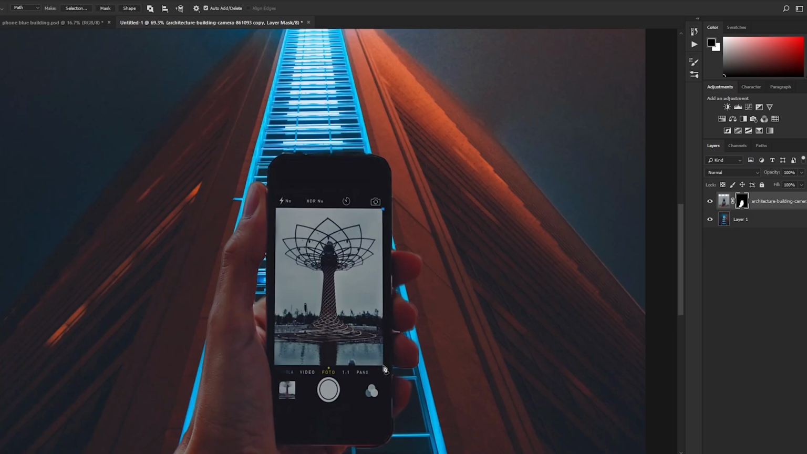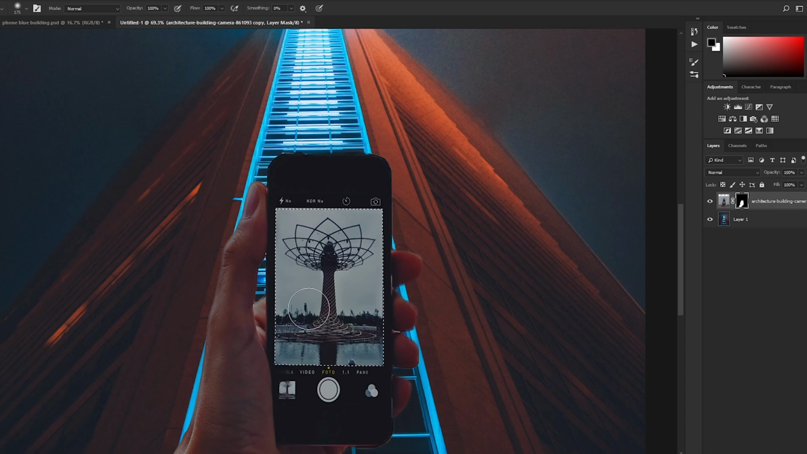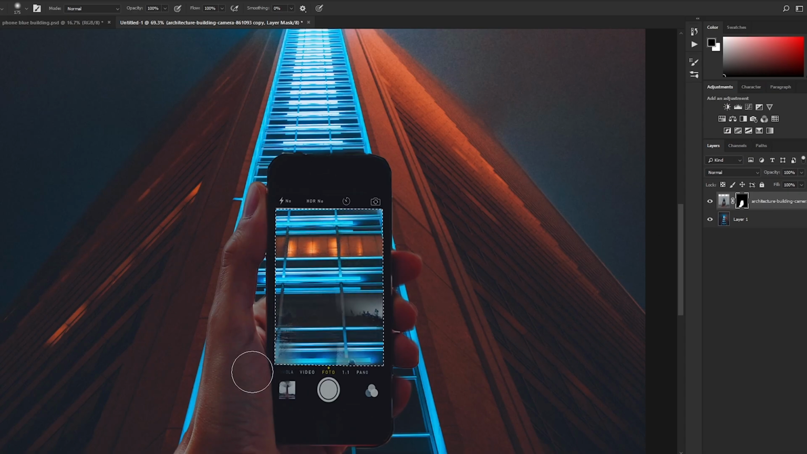Now comes the second part, where you have to cut out the screen from your phone. To do that, press P, bring out the pen tool, click on all the 4 corners of your phone screen, press Ctrl Enter to make a selection. Make sure you have selected the layer mask and not the image, and paint the selection with black. There you go, you have a hole in your phone now.